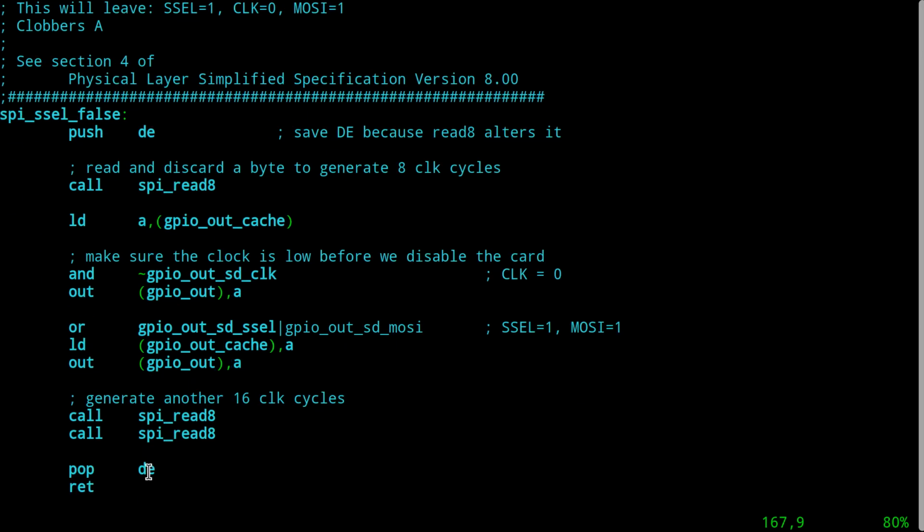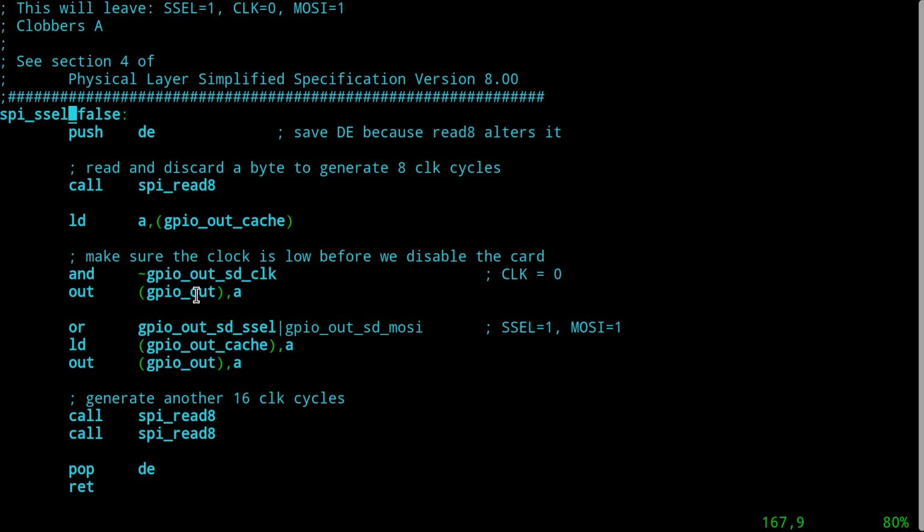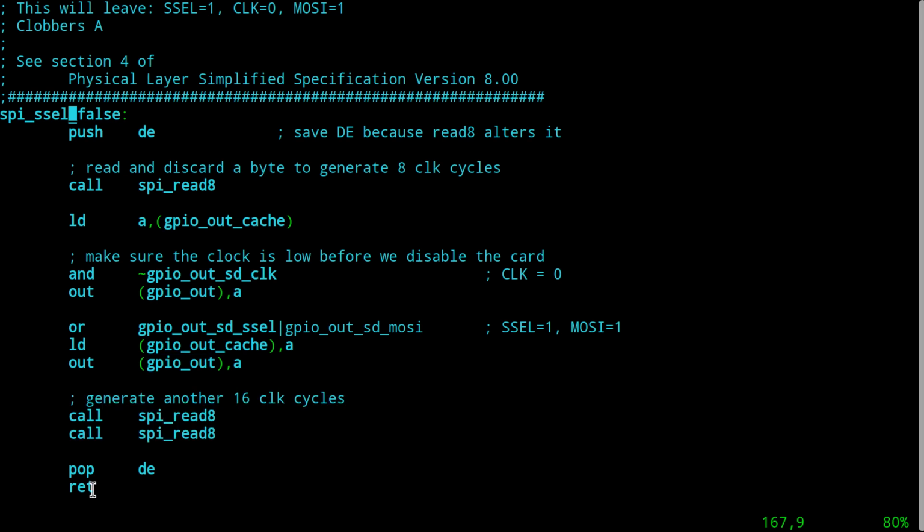Save DE and restore it down here. Why do we save DE? Because the read 8 modifies the DE registers. So again, we're going to send some clocks, then we're going to grab the cache value, which is the one that we just saw before. Make sure that the clock is 0 before we modify SSEL and MOSI to be high. Store it back in the cache, output it. Clock a few more, and then return.